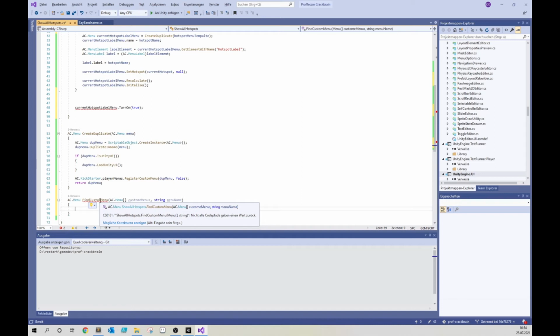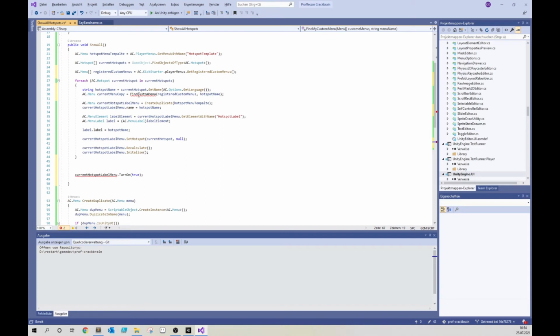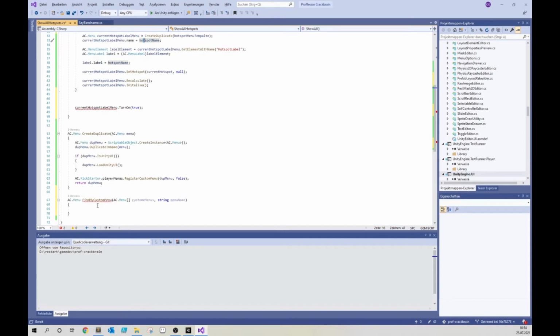There is already a function called like this in the AC space, so we have to rename it. Find my custom menu. So now it should be fine. Now you should be able to call it. It's just complaining that I don't have a return value yet. So return null.